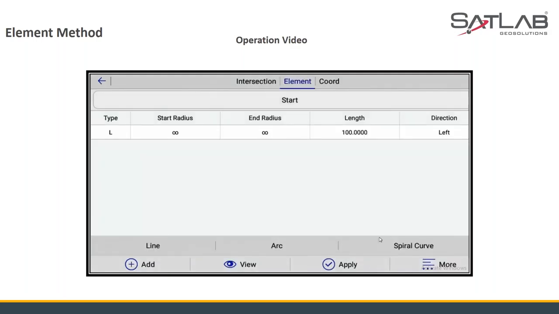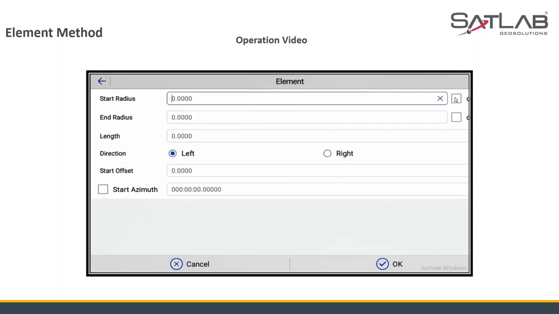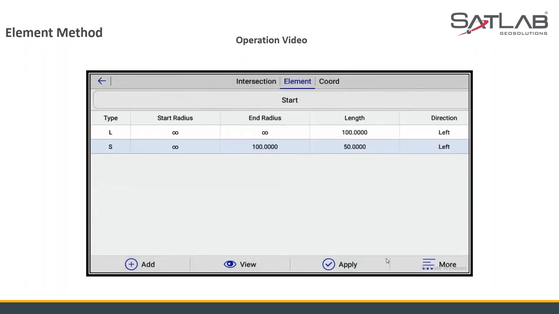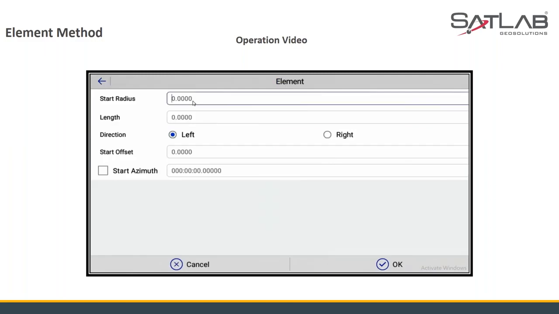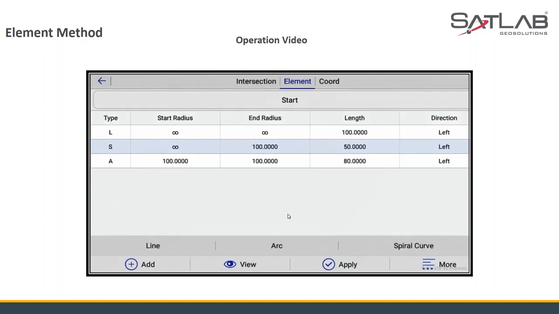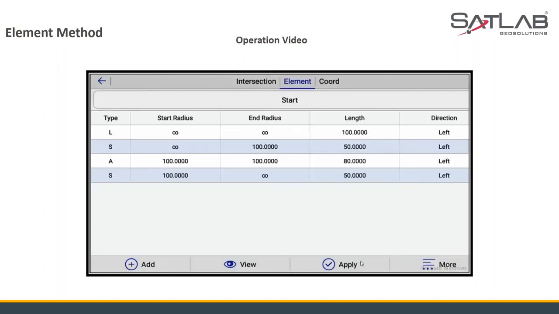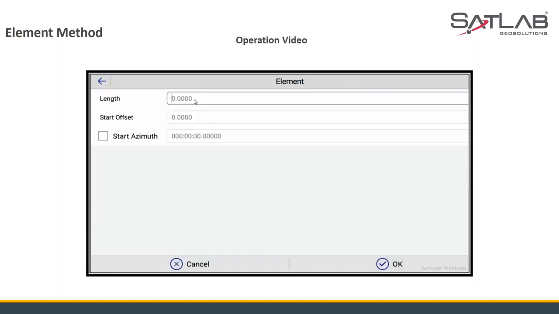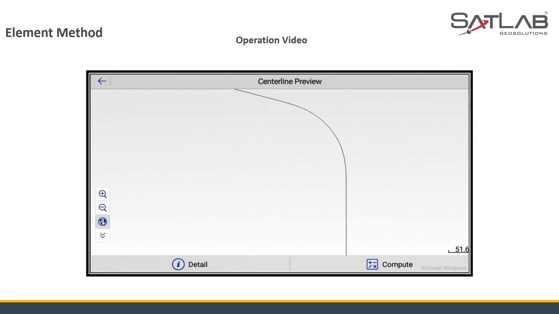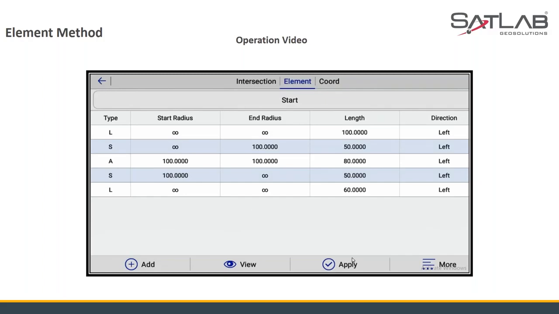Again, we have a small video for you to make you understand better how we can design the horizontal line with the element method. Exactly the same thing, go with the road design, give the name of the road. And after that, you can choose line, arc, or whatever you want. Starting radius will be infinity, and radius you have here. Nice and easy.